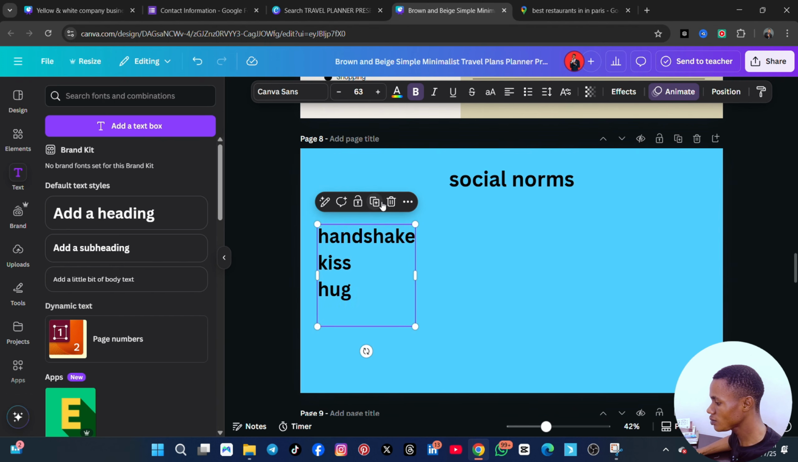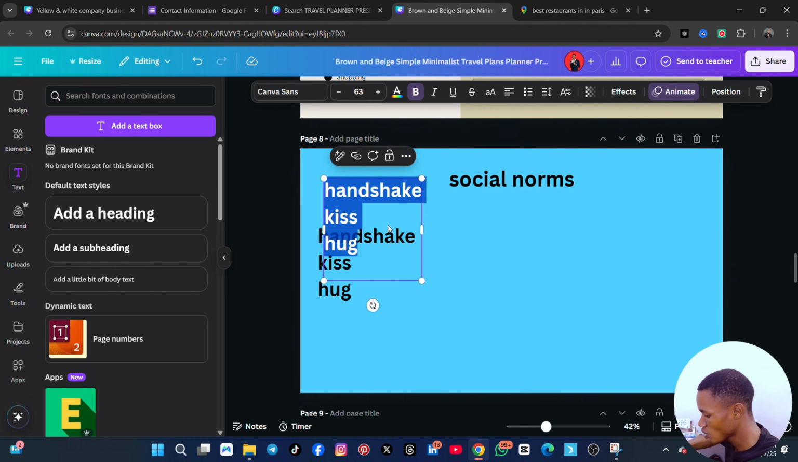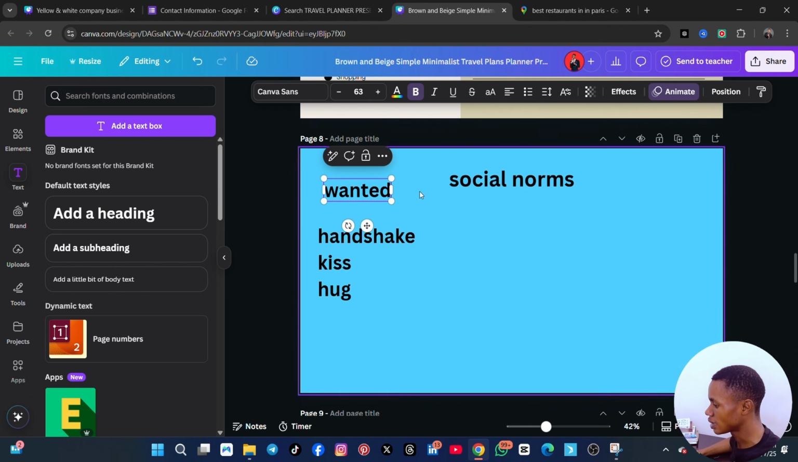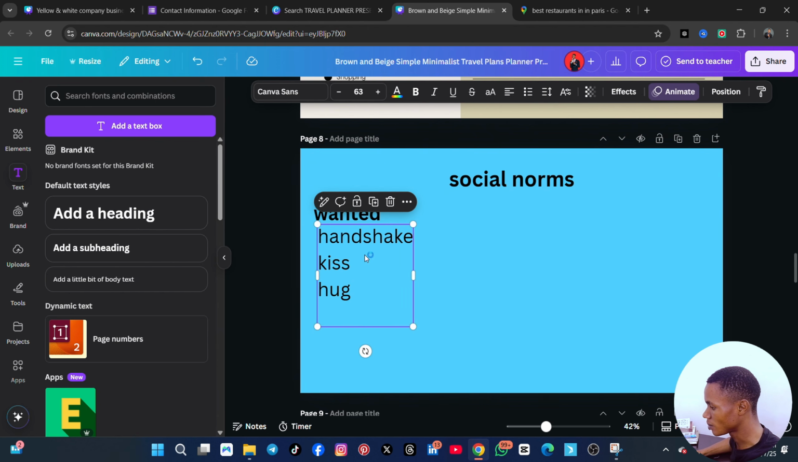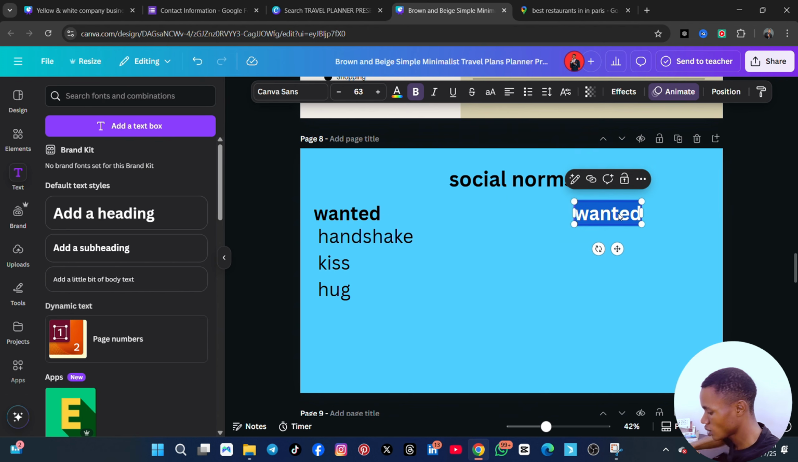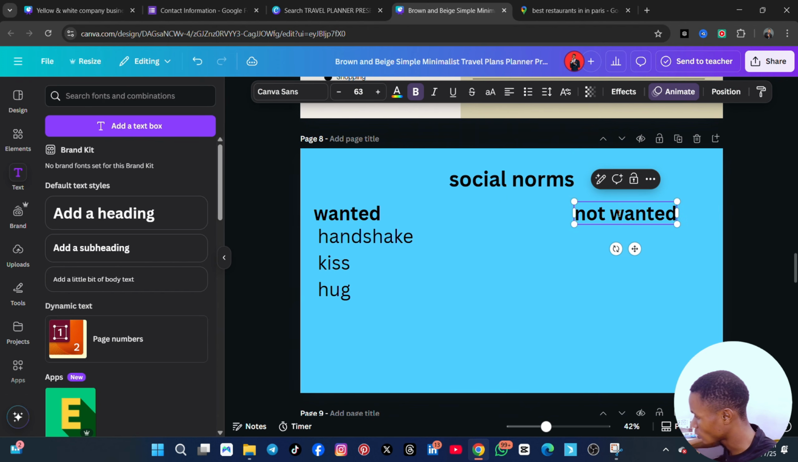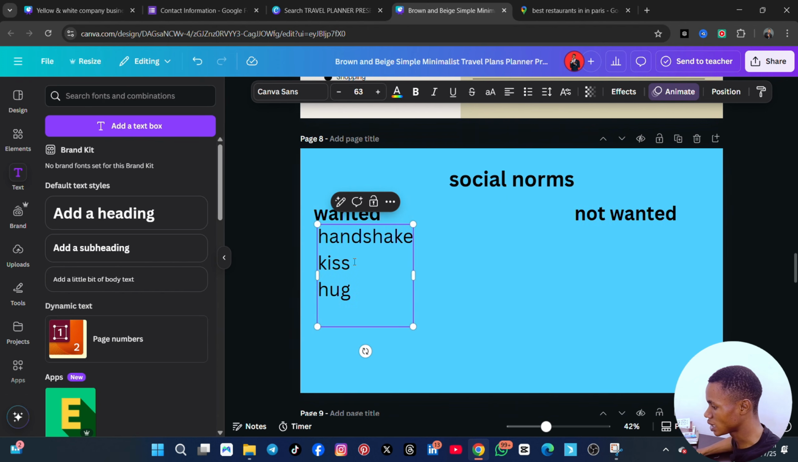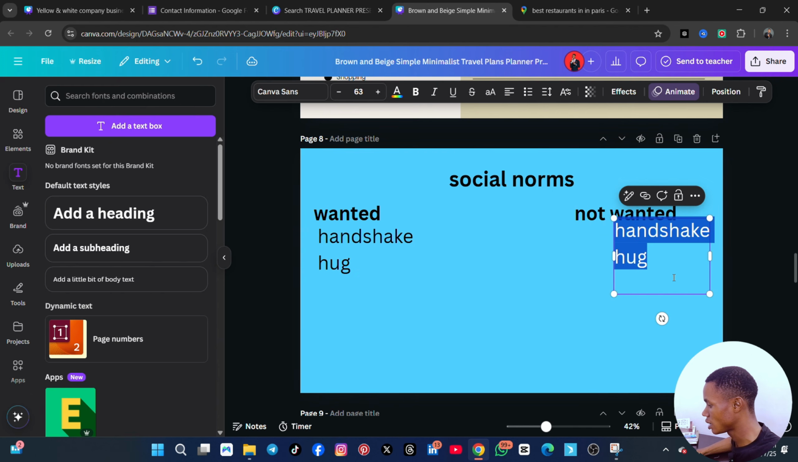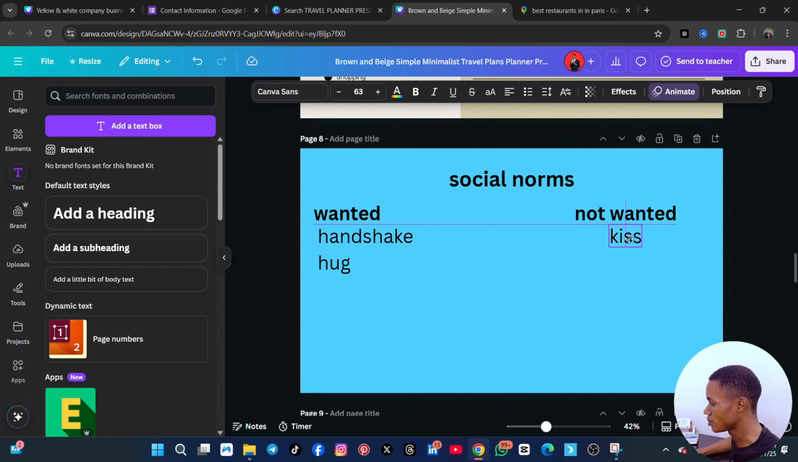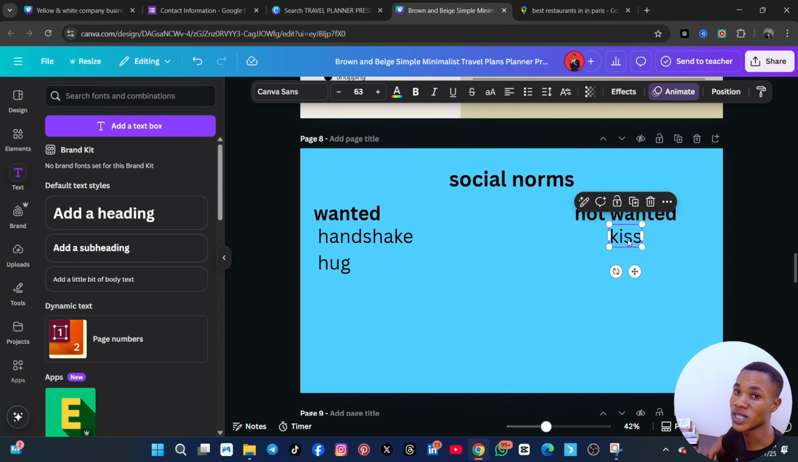Wanted, let me differentiate it. Wanted, and then of course let me remove this from both, and then of course not wanted. So let's say they don't want kiss, so let's remove kiss from here, and then we can now copy it and bring it here. All right, so this is very simple. Always learn how to do this with your phone.